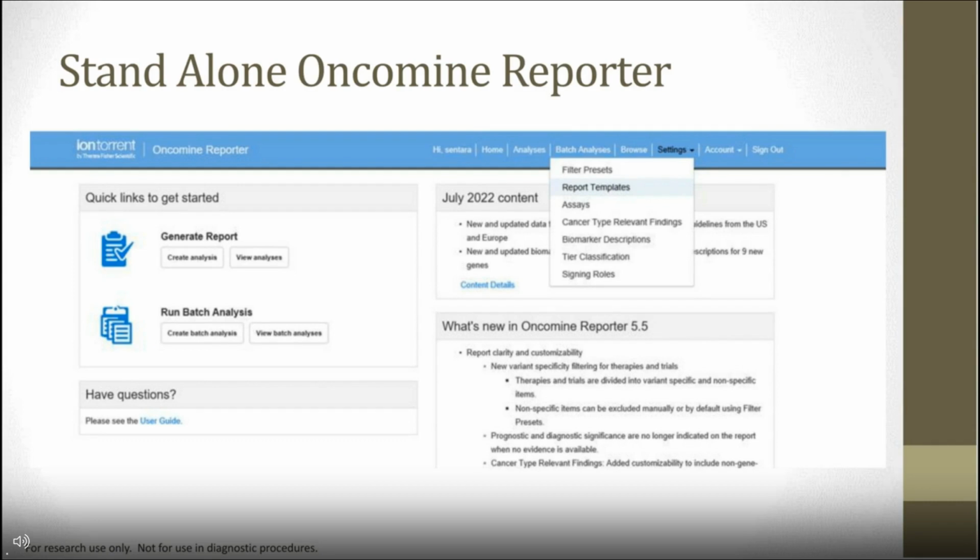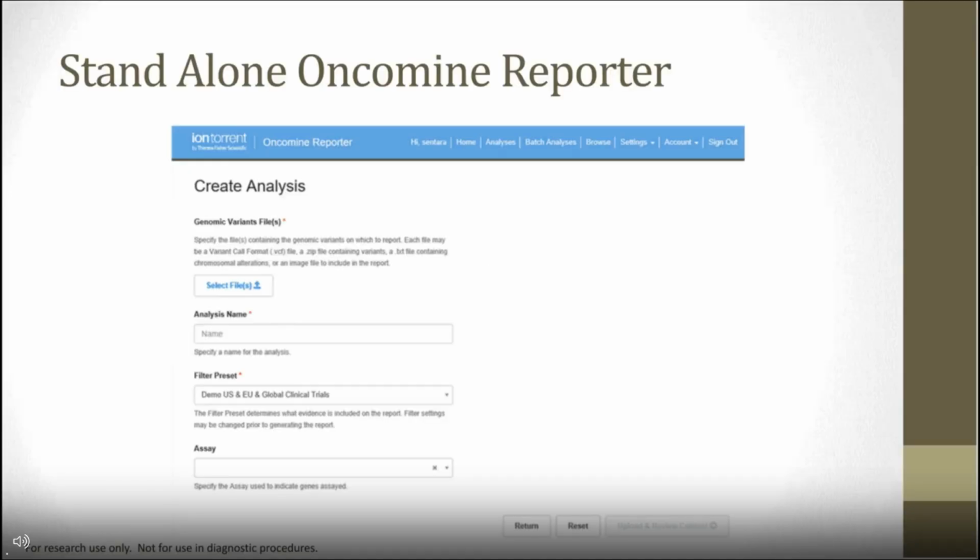But once you've configured Oncomine Reporter to the liking of your laboratory, it's as simple as clicking on Create Analysis to begin generating reports. Once you click this icon, you're brought to a page that starts the analysis portion. You can select your VCF file. In this case, we would still need to download a VCF file and upload it into the software. Once we've uploaded that VCF file, we give our analysis name, we select the filter preset that we've set for our laboratory, and then we select our assay.